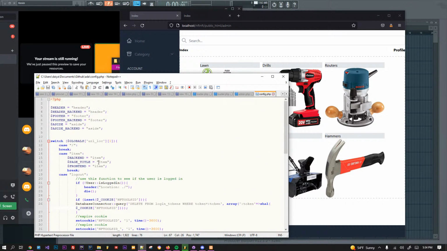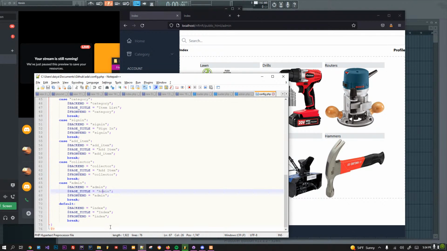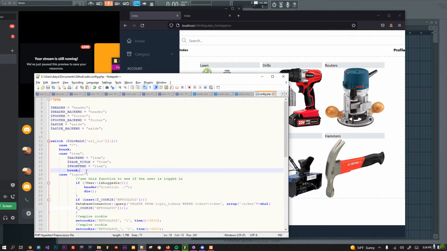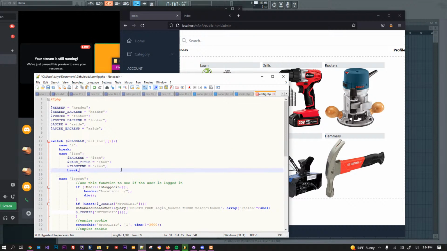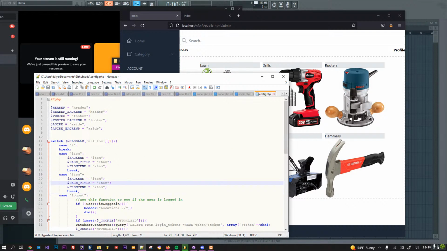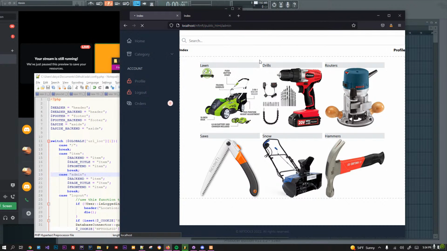Where's item here? Item page. I'm just gonna remove this case, and I'm just gonna re-add it. So I know item works, even though it's the same thing. I'm gonna change item or admin to item just for now, just to see if it shows up as item. Let's put 1, like 5 or something. I don't know.